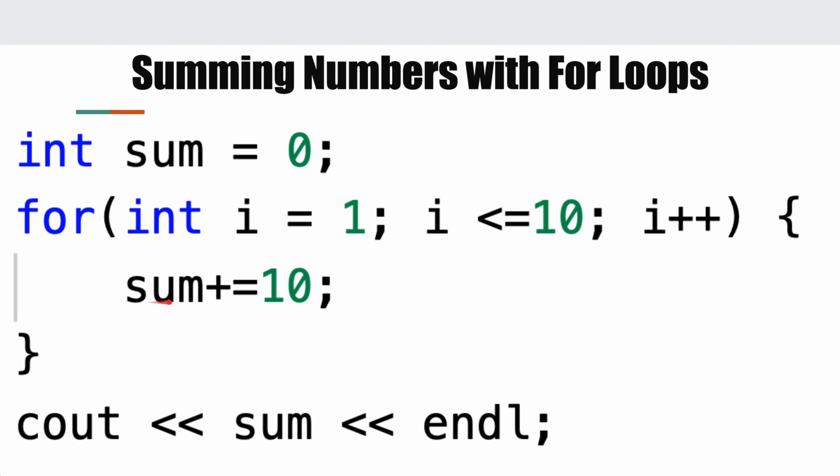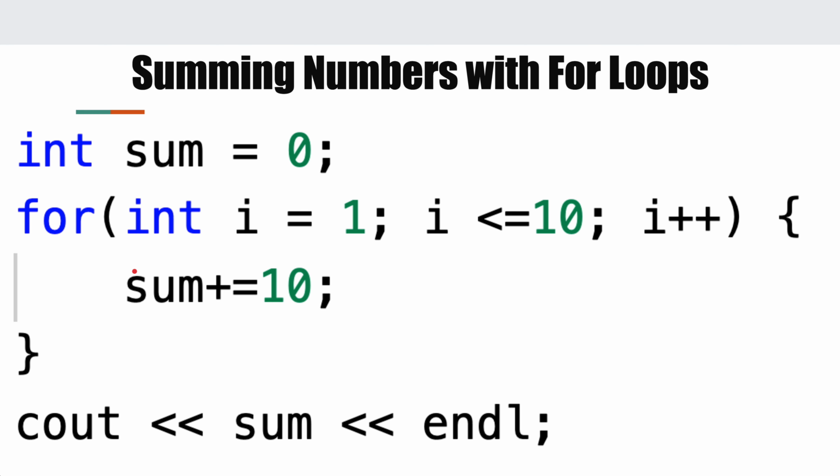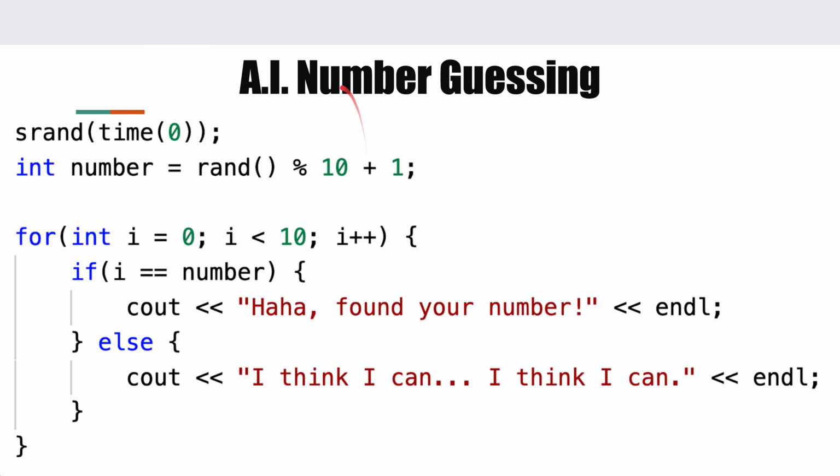But if I would have gone sum plus equals I, not 10, then I would have gone 1 plus 2 plus 3 plus 4, and I would have been able to sum all of these I values and then afterwards print out the sum, okay? This can start to get pretty powerful. Maybe I'm not always adding the I values. Maybe I'm getting something from the user and summing those, right? Pretty powerful stuff, okay?